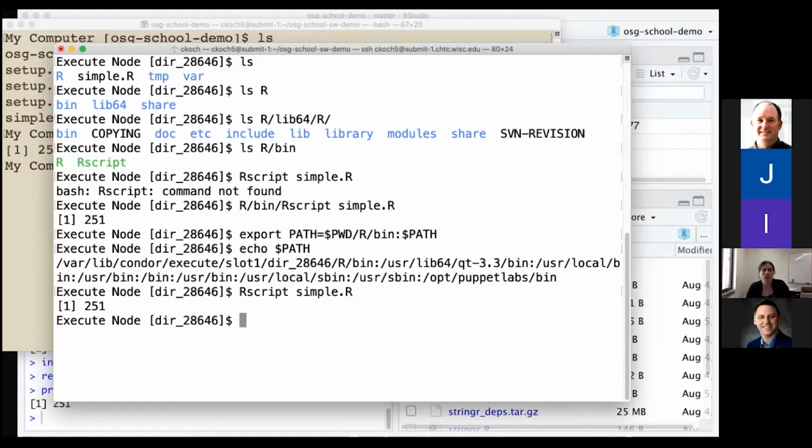So typically in a job, it wouldn't be doing this interactively. Instead, I'd have a script that unzips the tar file, maybe sets the path like this, and then runs my code. And we'll talk about that again in the second part of the lecture.